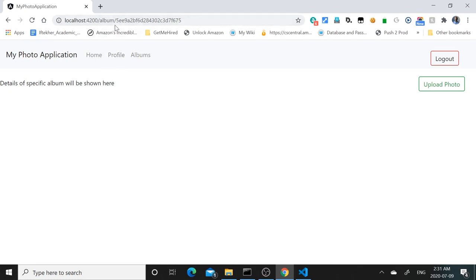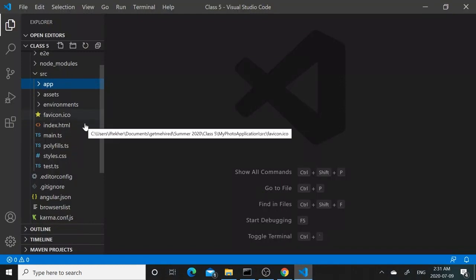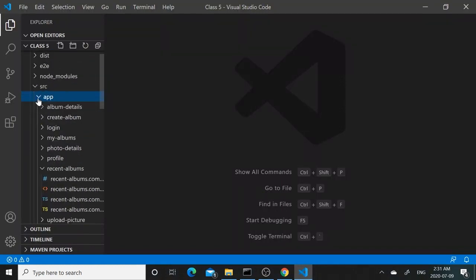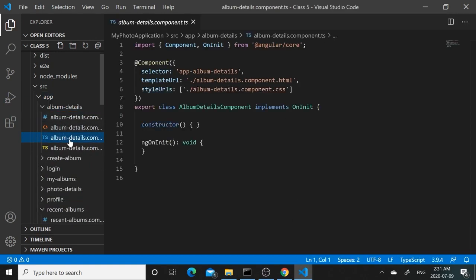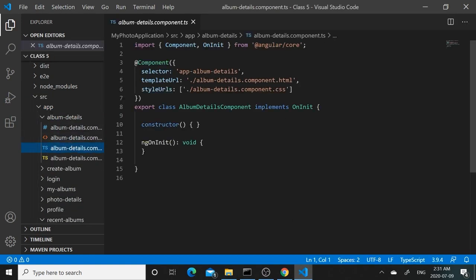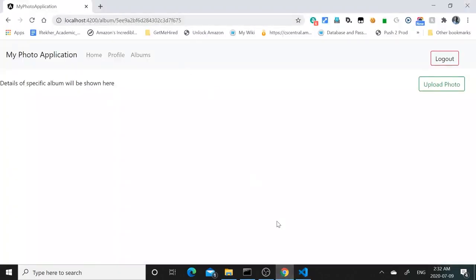So this is the album details component, I believe. So let's take a look at album details component. If we go to the album details component, currently we don't have any functionality added there, but here we want to get that ID.